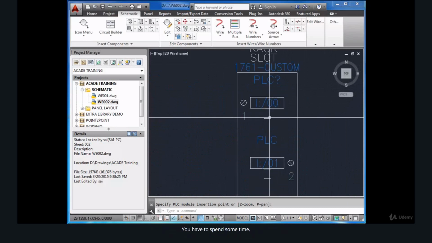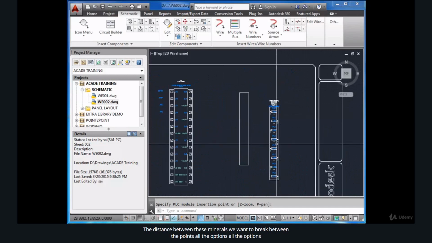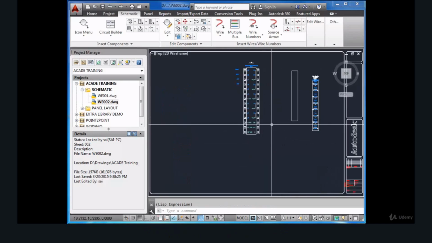You have to spend some time. The distance between these terminals, if you want to break between the IO points, all the options are there. What you have to do is just do some R&D sort of things, and you can create your own modules.